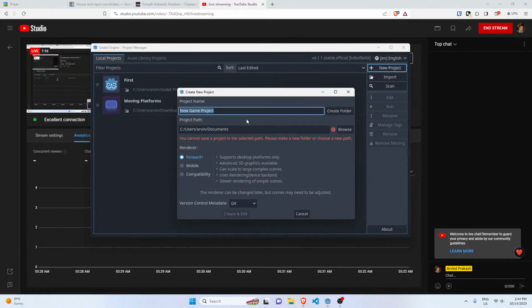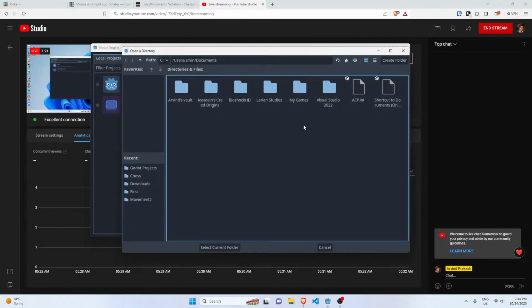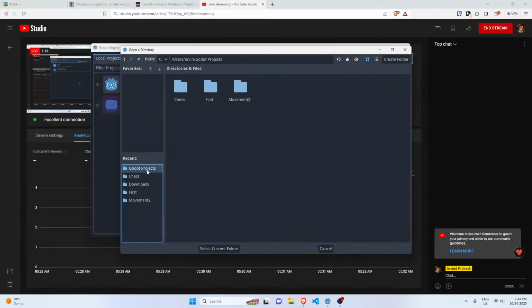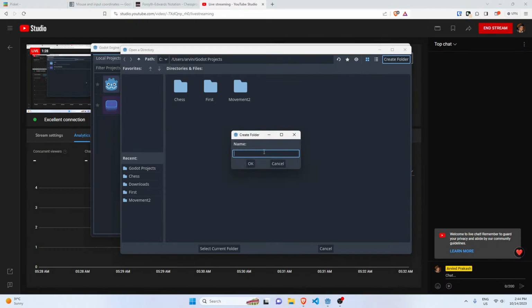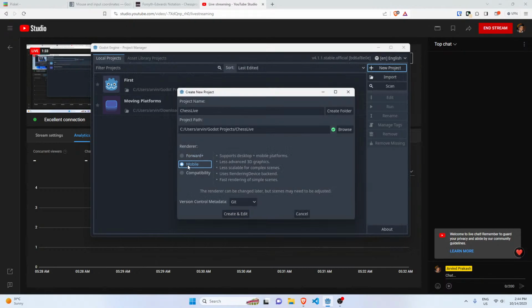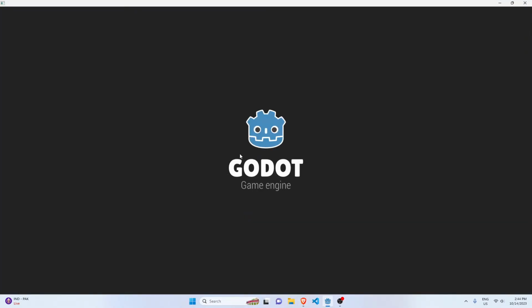So let me get started with a new project. Just going to call it chess live. I'm just going to select the mobile renderer because this is not a graphics heavy project. It's just going to be a simple game of chess, so we don't need any of the other modes. Let's create the project.